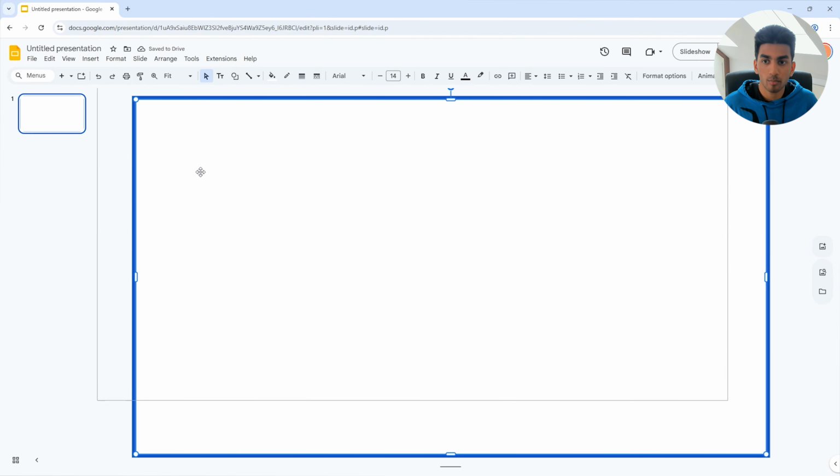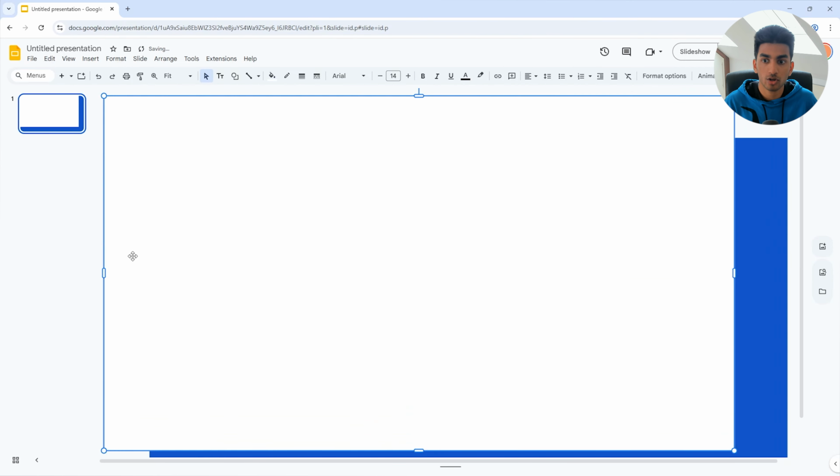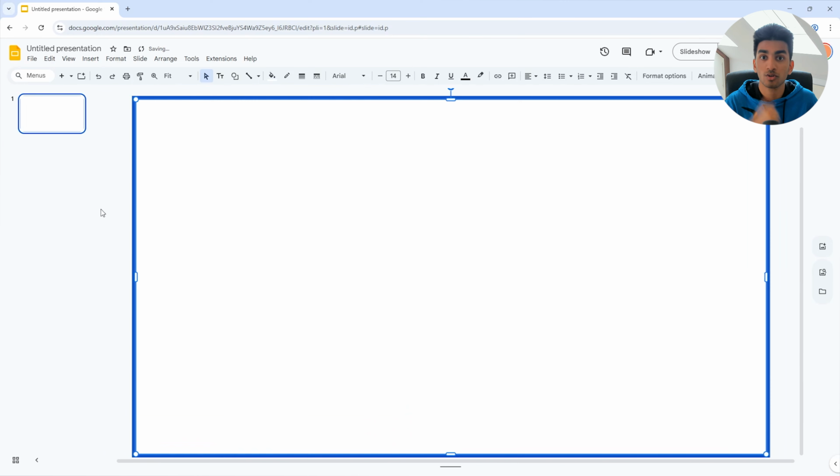But for now, obviously the box in the middle can move and we don't want it to move. We want to lock it in place. So I can do Control Z to go back. I'm going to leave it here for a second.